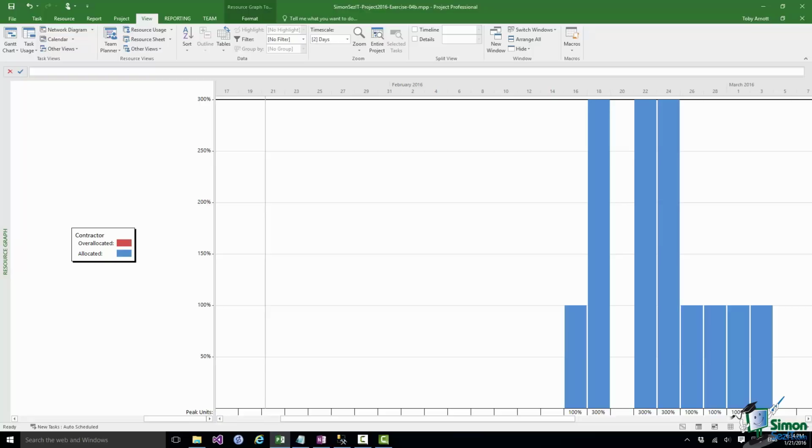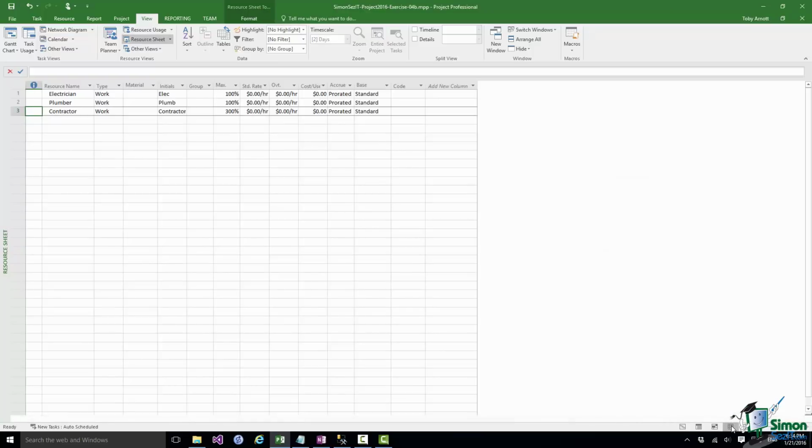Now, let me just quickly go back into the resource sheet. And of course, we solved our overallocation issue here by having 3 contractors. Let's go back to the situation where we only had 1 contractor, and let's go back now to the resource graph.